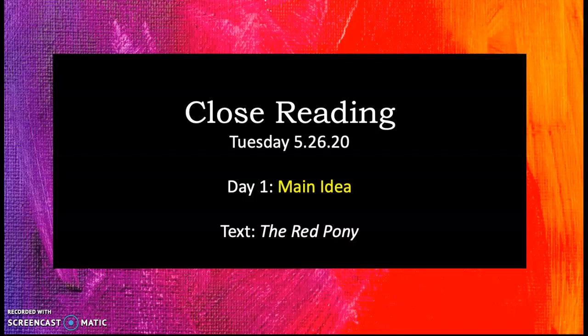Welcome to Close Reading Day 1, where we will be looking for the main idea of the text, The Red Pony, which is a great story by John Steinbeck.